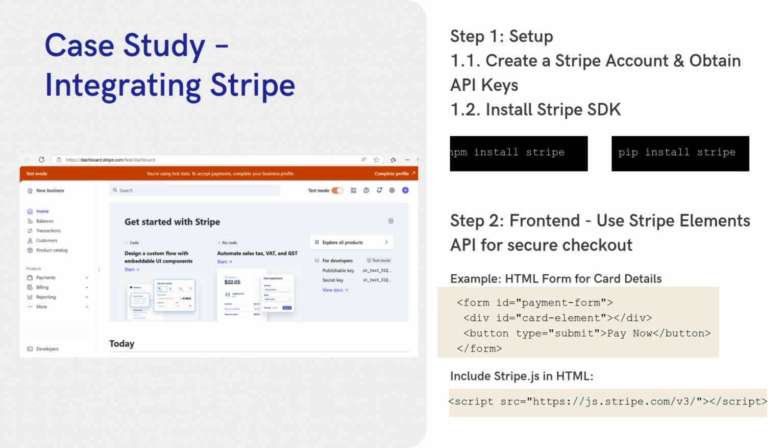We need to collect payment details on the front end. For this, we use Stripe Elements. A simple form might look like this. This creates a card input field where users enter their payment details. Instead of directly handling sensitive data, Stripe always encrypts it before sending it back to the backend, so we do not need to worry about security here. To make this work, we also include the Stripe.js script in our HTML.